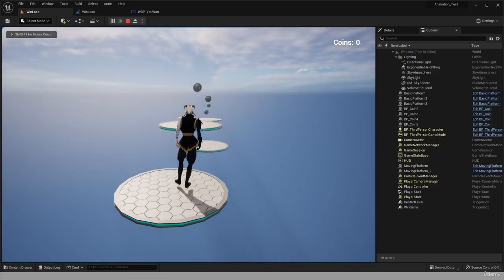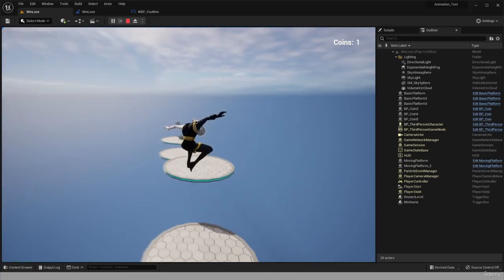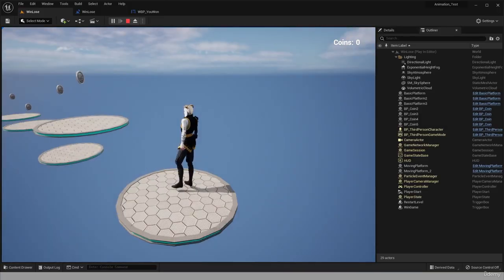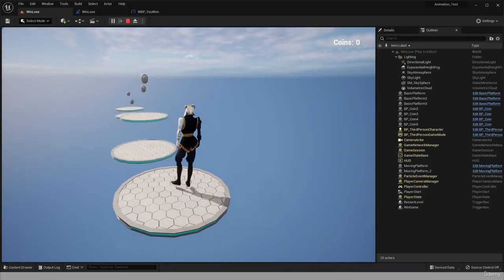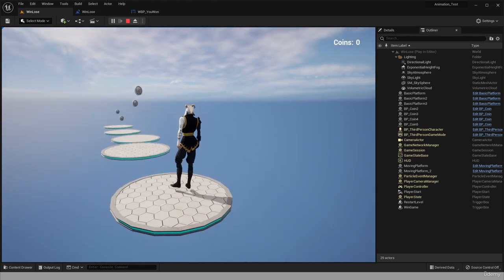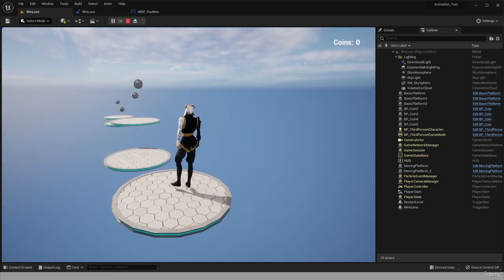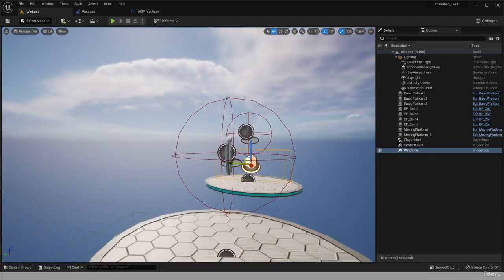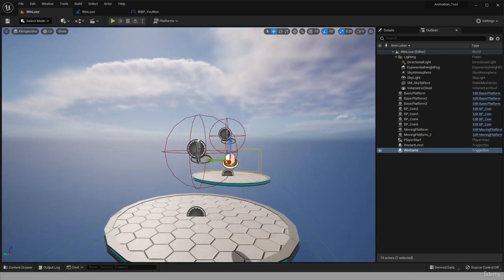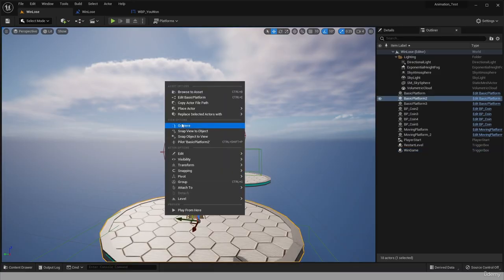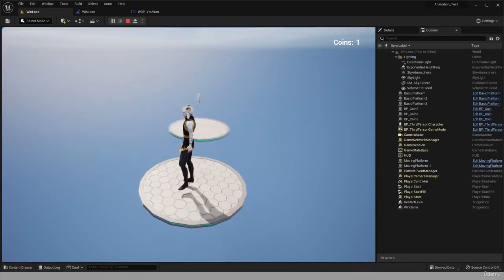Play. Okay, so if you created a very big level and you don't want to play a game from the very beginning every time, what you can do, you can escape, and then, if you want to start here, you just right click and then play from here.